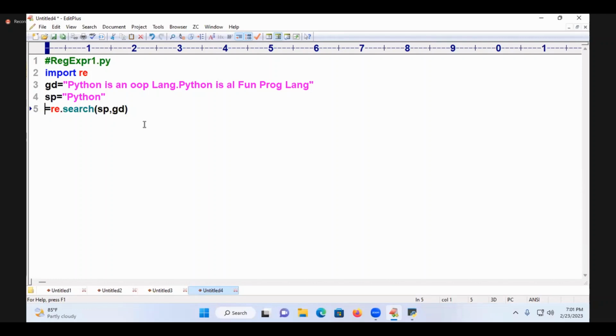I will apply one function called what? Find all. What is the difference with find all? The name itself says it: find all searches for the search pattern in the given data for all the matches. So Python is found how many times? 2 times. The 2 matches' details will be put into the left side variable in the form of a list. In the form of a list, all the matches it will bring.